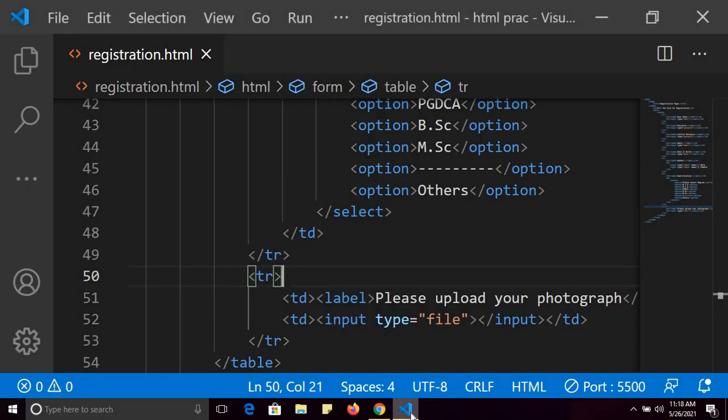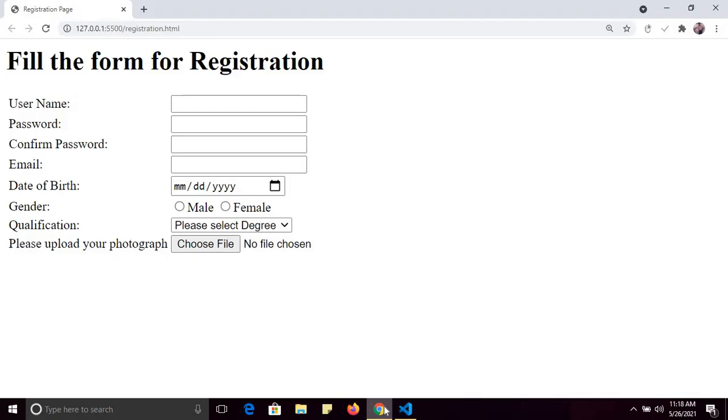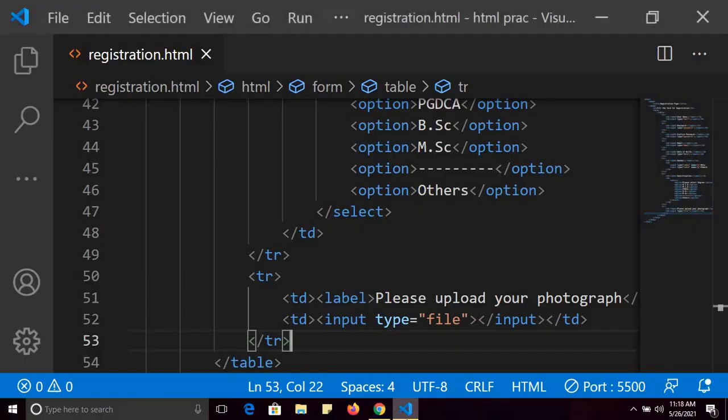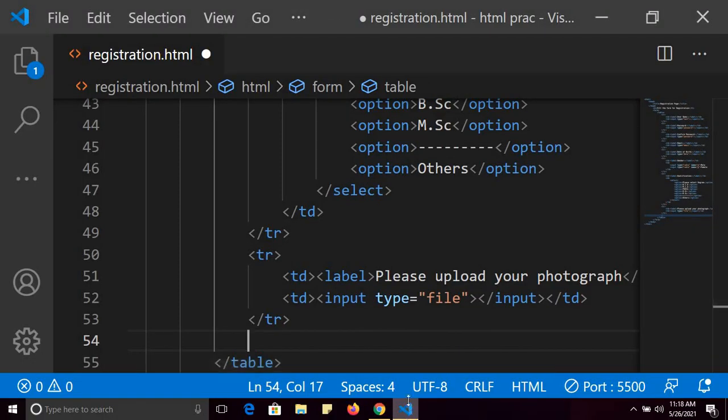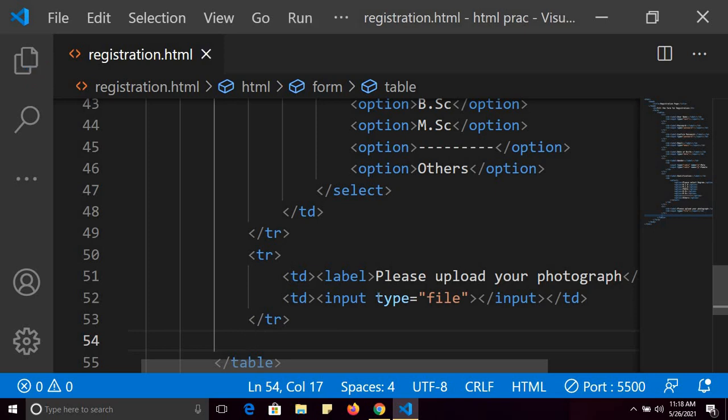So these are some important input types. Input type equals to file, input type date, input type email, input type text, input type password, input type radio. So see how easy it is to create a registration form using HTML. Fine. I am not using CSS right now. I will use CSS for styling this registration form in the coming lectures, but for right now you can create a simple form.